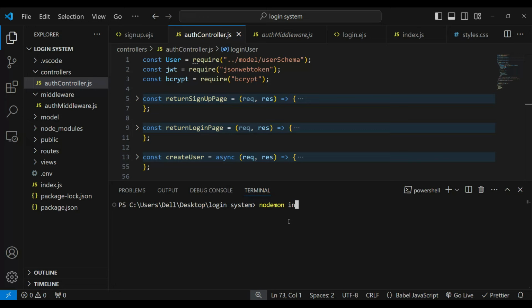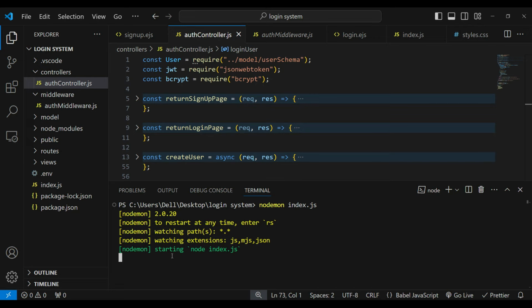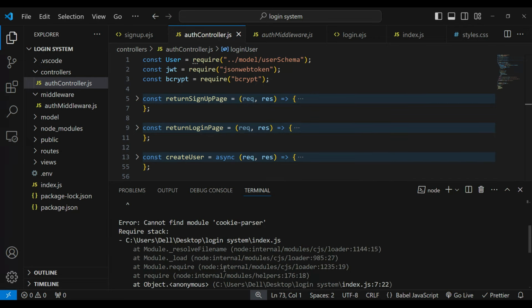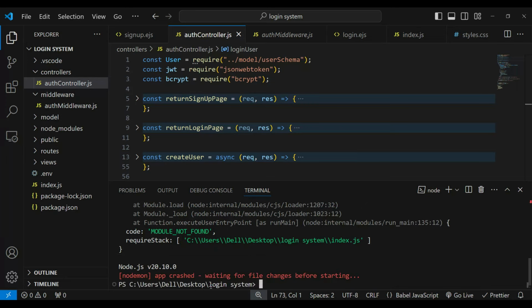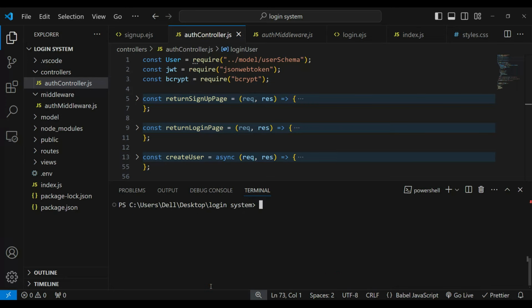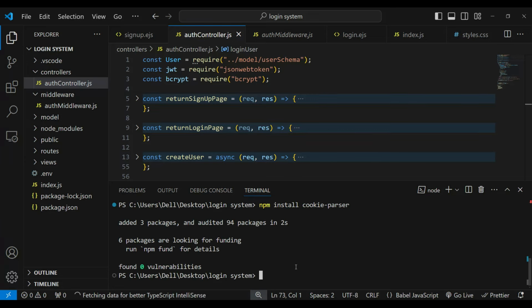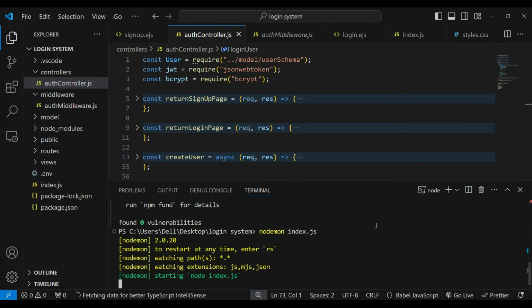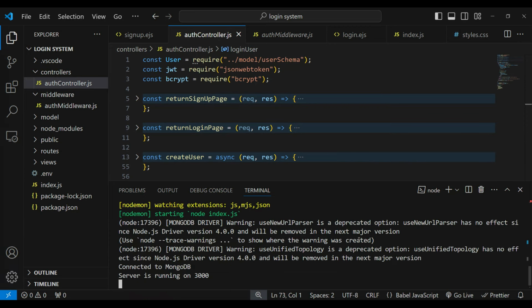Let me start my project using Nodemon. You can see this error because we haven't installed cookie parser. So let's npm install it. Now let me again run it. You can see we are successfully connected on server side.